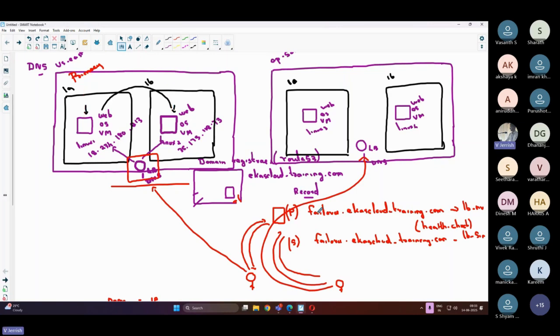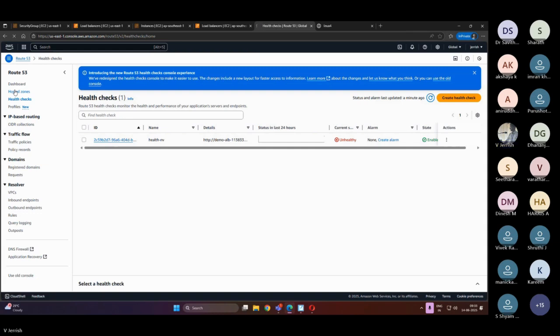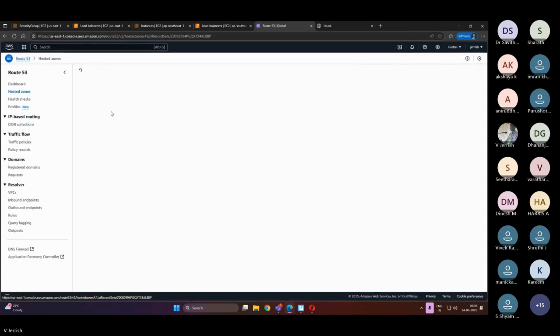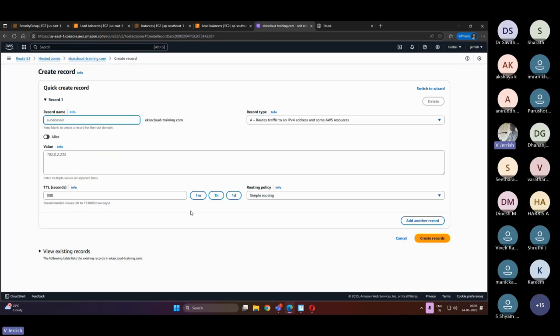So this is enough for the day. I have a question, sir. The health check for Route 53 is for all the routing policies, right? Sorry, health check is not there for simple routing. If you go to create record and select simple routing, there is no option where you can map a health check.